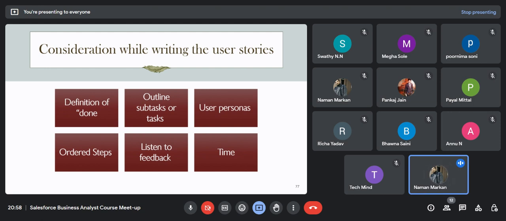And then again, user personas are like customer personas, for whom we are going to build it, whether for the client, the customer team, anyone, right? And then ordered steps are each and every step which needs to be covered during the larger process. Then we have talked about listening to feedback in the previous slide itself: talk to your customer and capture all those problems, which can cover each and everything during your process, right?